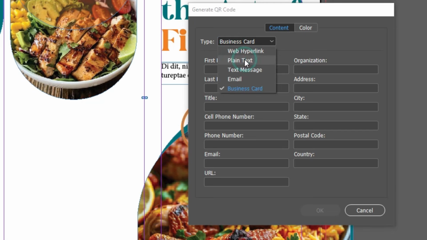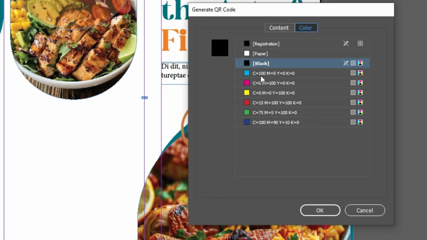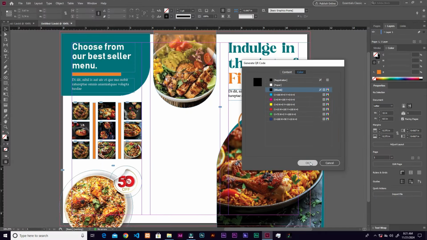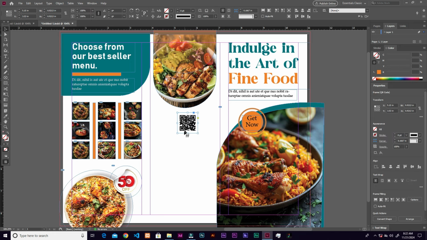Okay, so let's choose maybe plain text. Okay, then you type something in here. It won't show, those text won't show. All right, then here is where you can choose the color for the QR code, but mine, I'm choosing black. Okay, so mine is black, and click OK. So this is the QR code, right? So you just click and you drag, release, and then you have the QR code.